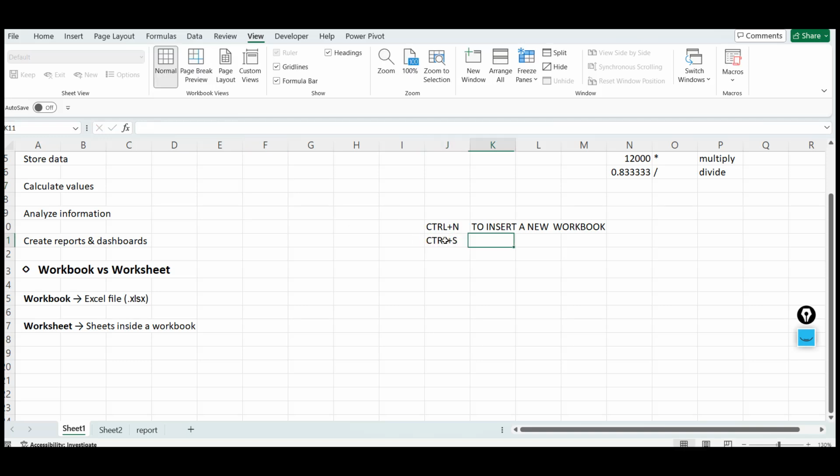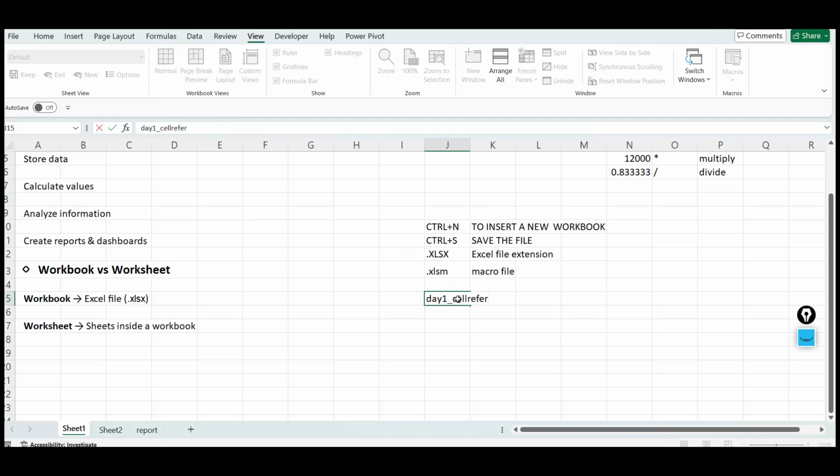Control S. When the first time you save the file, this is your Excel file extension, and just for information, this is for the macro file. Okay, now whenever I say Control S, the file will keep saving, right? Imagine I have created this file. Now this is a file which has a name called, let me write the name, Day One. I'll send you this file.